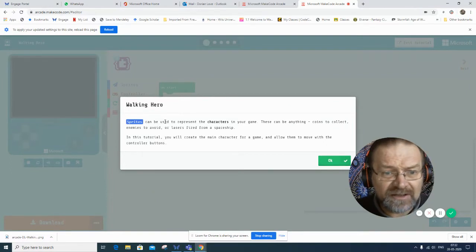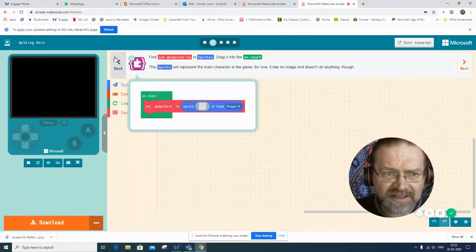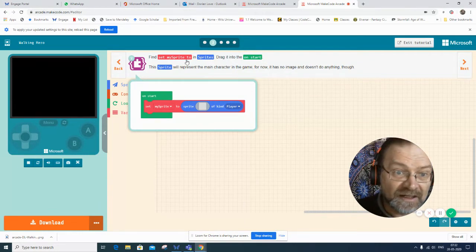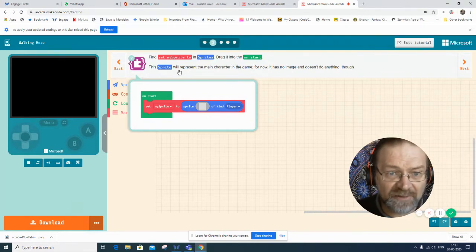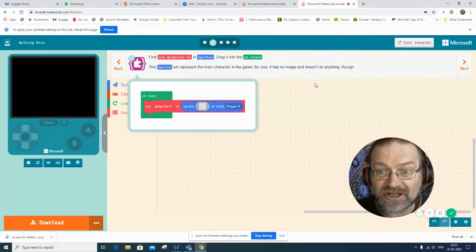So sprites can be used to represent the characters in your games. A sprite is something which does something in a game. It could be the player avatar, it could be an enemy, or it could be an object that you're picking up. So I'm just going to click OK, and you'll notice it walks you through exactly what you have to do. Nothing could be easier. Find Set My Sprite in Sprites and drag onto Start. The sprite will represent the main character in the game. For now, it has no image and doesn't do anything.